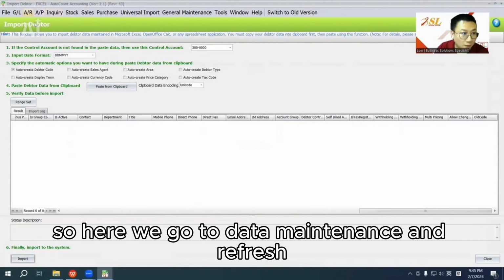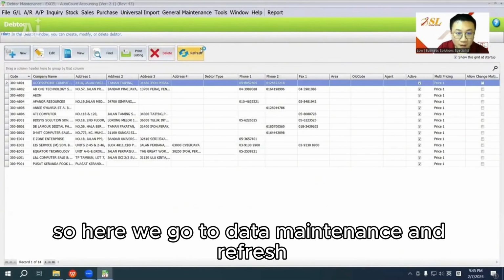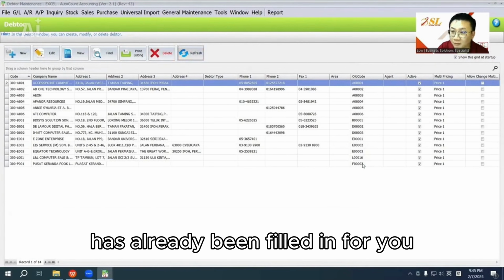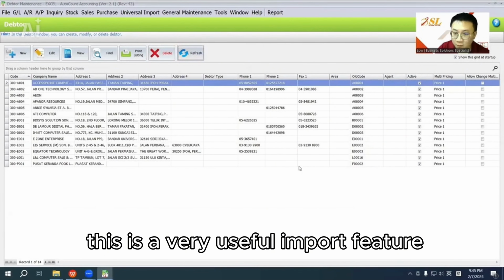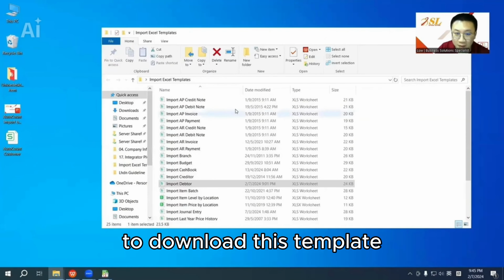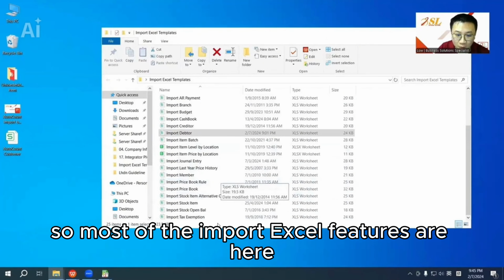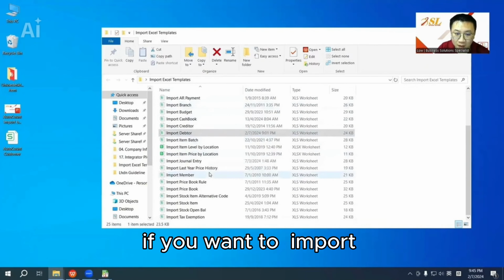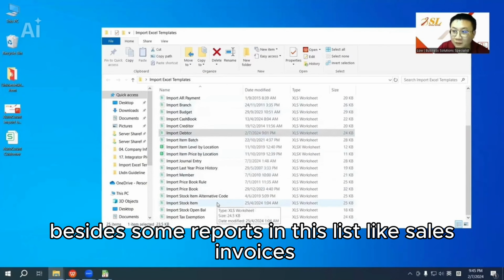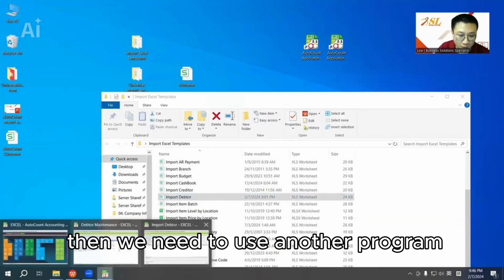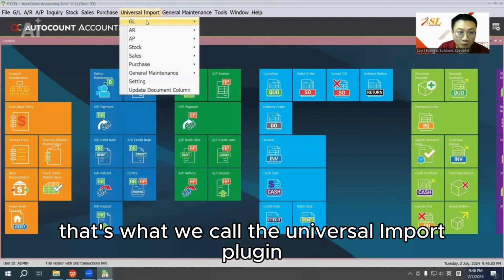So we go to data maintenance and refresh. You will see this O code has already been filled in for you. This is a very useful import feature. Let me repeat. Remember to go to our website to download this template. Most of the import Excel features are here. If you want to import besides some reports in this list, like sales invoices, then we need to use another program. That's what we call the Universal Import plugin.